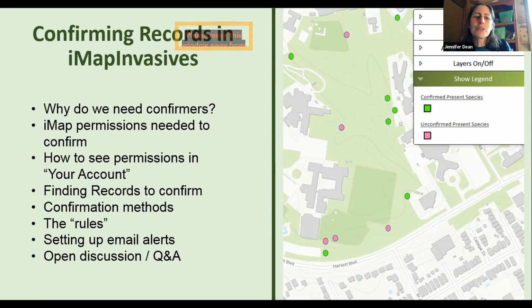So the first thing you're going to need to know for confirming is whether or not you have actual permissions within the database to be able to confirm records, because we can't just give everyone confirming permissions, right? You have to take some type of training and have some type of expertise. And so these permissions are actually doled out by the iMapInvasives administrators. So that's myself, Mitch, and Meg Wilkinson, who's also on the call today.